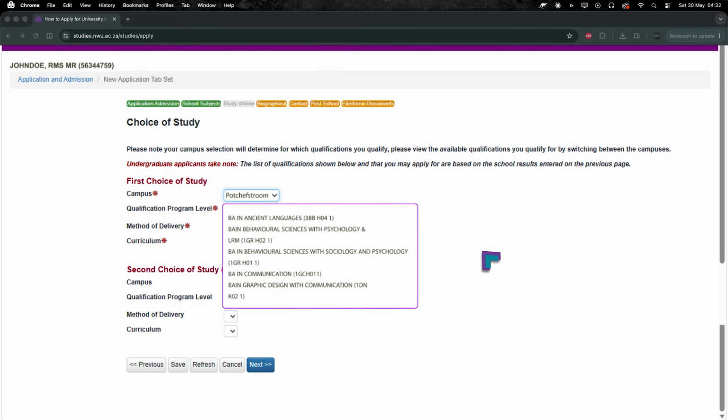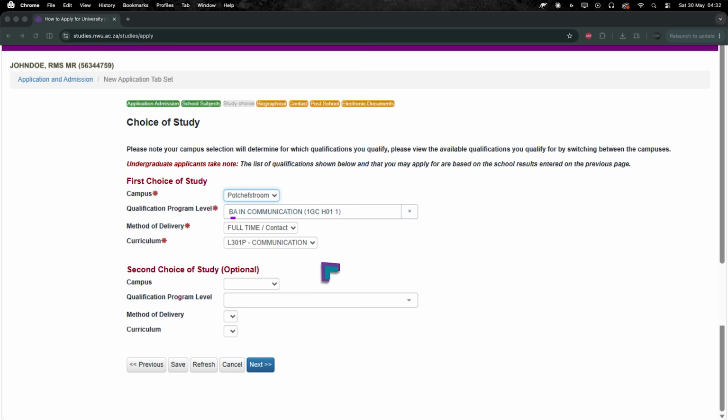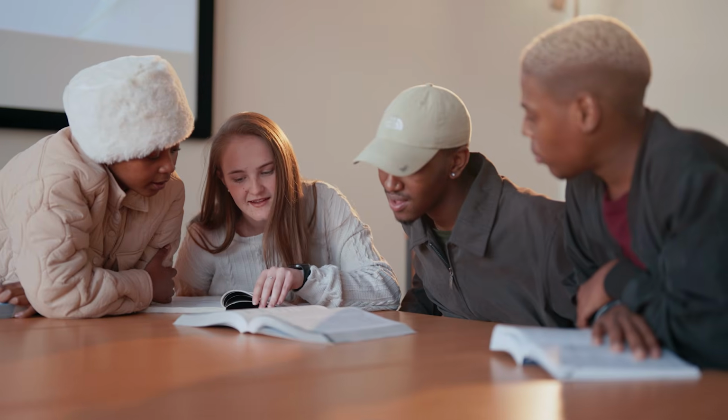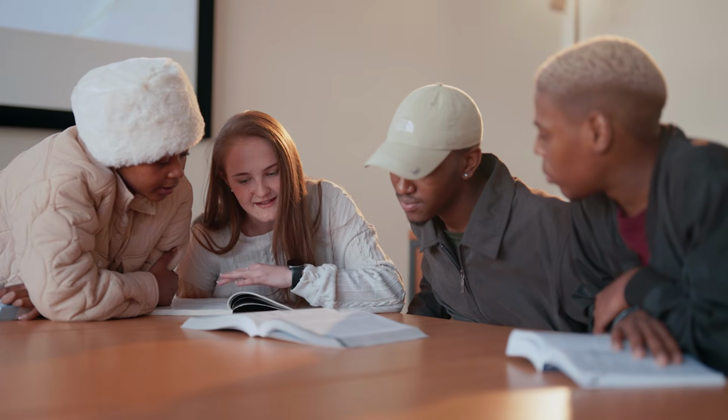Under Qualification Program Level, choose the program you want to study from the list. Choose the method of delivery if applicable. Some programs are available through distance learning. If your chosen program offers this option, you will be able to select distance learning under Method of Delivery. If distance learning is not available for that program, full-time contact will be selected automatically.